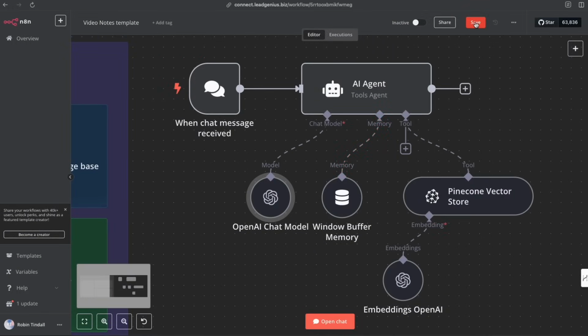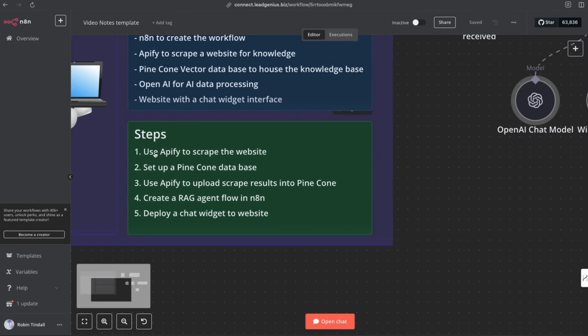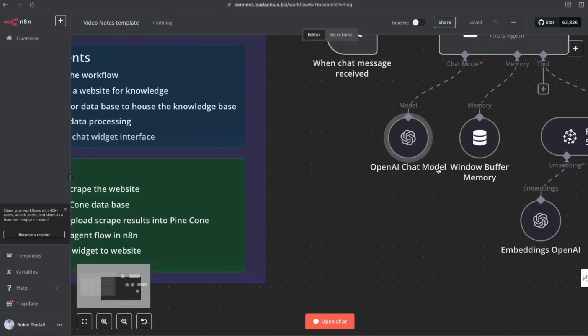So let's just save this right now and have a quick look here. We've used Apify to scrape the website. We've set up a Pinecone database. We've uploaded the data. We've created the RAG agent workflow. That's right here. Now it's time to test it.